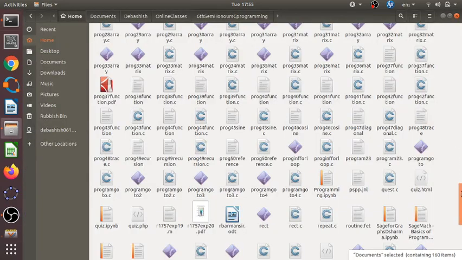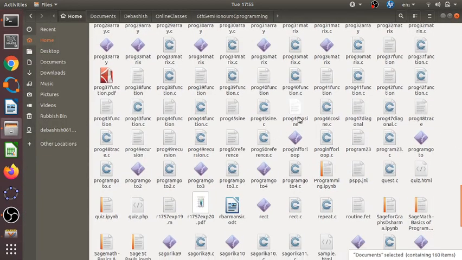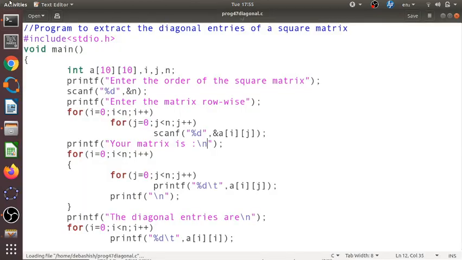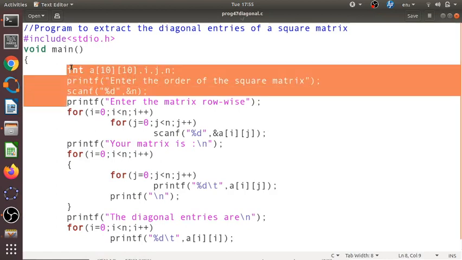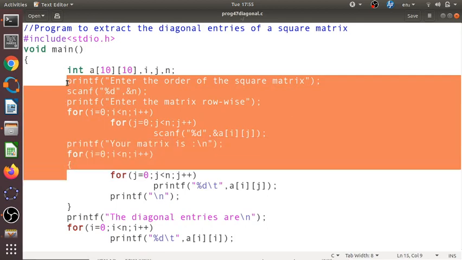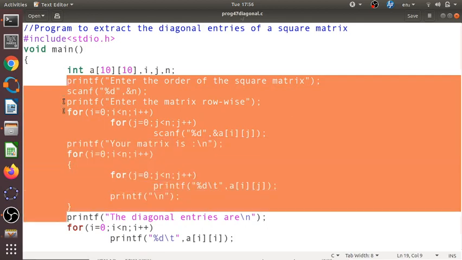Okay, now let us see another one. Sine and cos we have done. Program 47, diagonal. Let us see how to display the diagonal elements of a matrix. Okay, program to extract the diagonal entries of a matrix. So we are given a square matrix, so you take the square matrix as input. These statements will take the input. You write what the matrix is and then extract the diagonal entries.